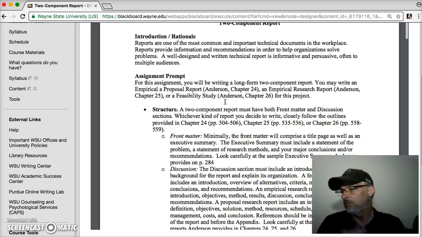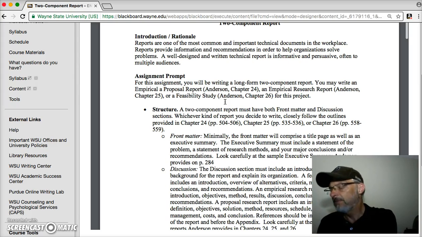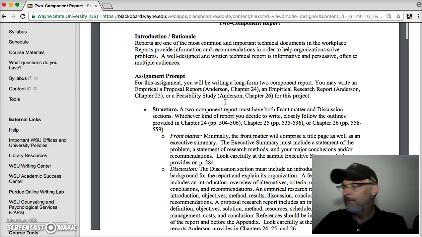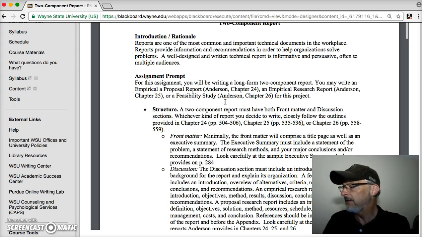It gives you page numbers. If you go to those page numbers, you will see Anderson's superstructure. So let's go to, for example, chapter 24. You will see it's listed 504 to 506. There are some very specific samples in there, but I would want to direct your attention more specifically to the superstructure for proposals.